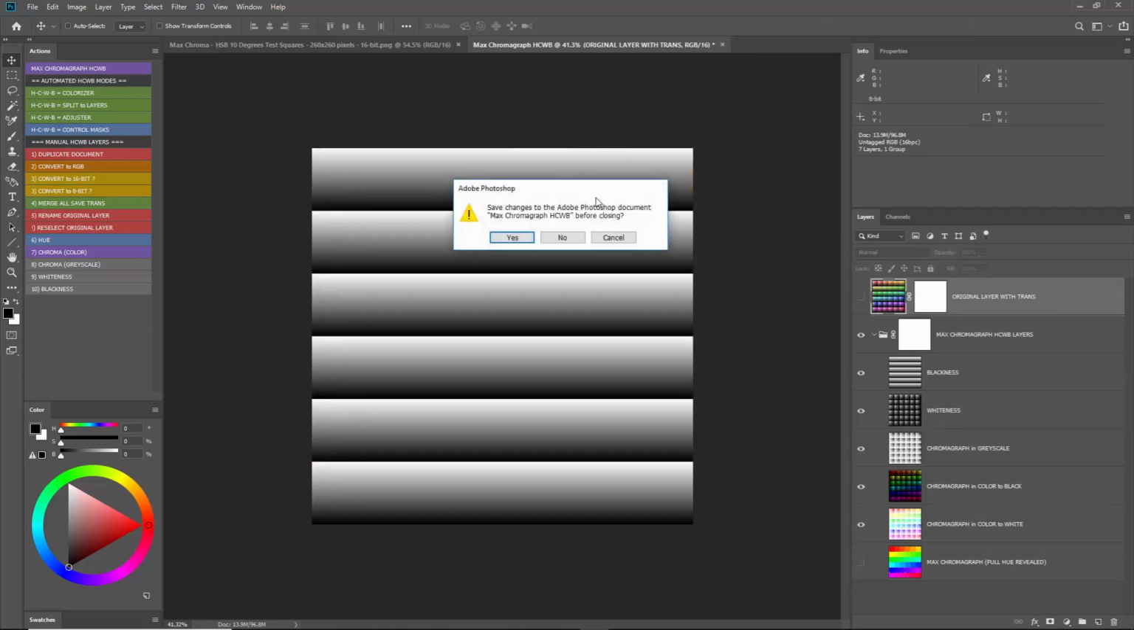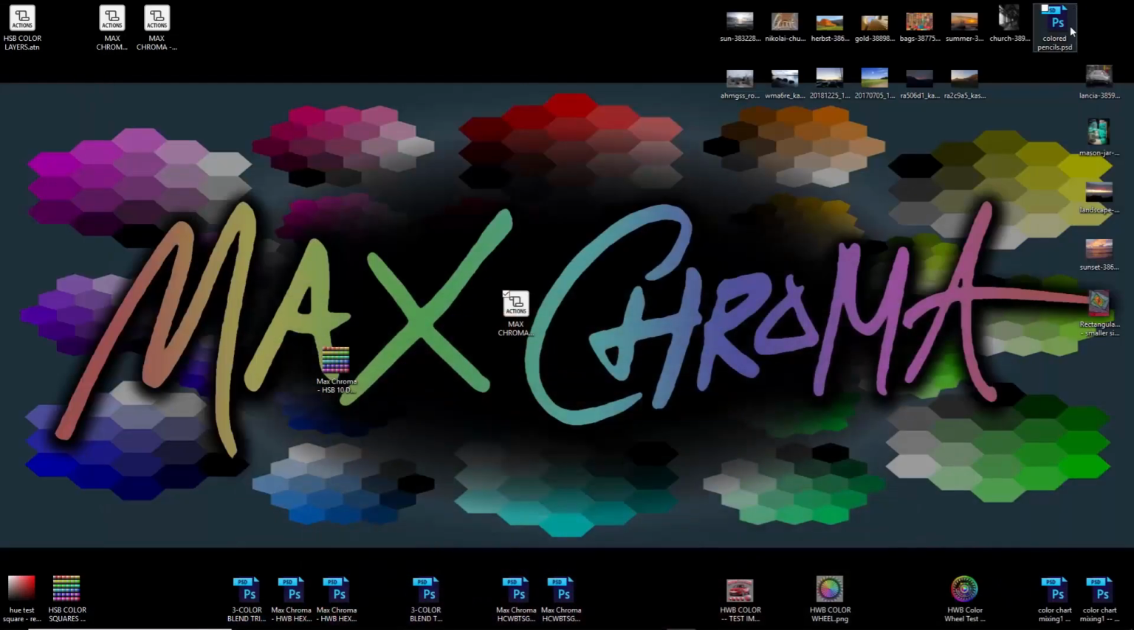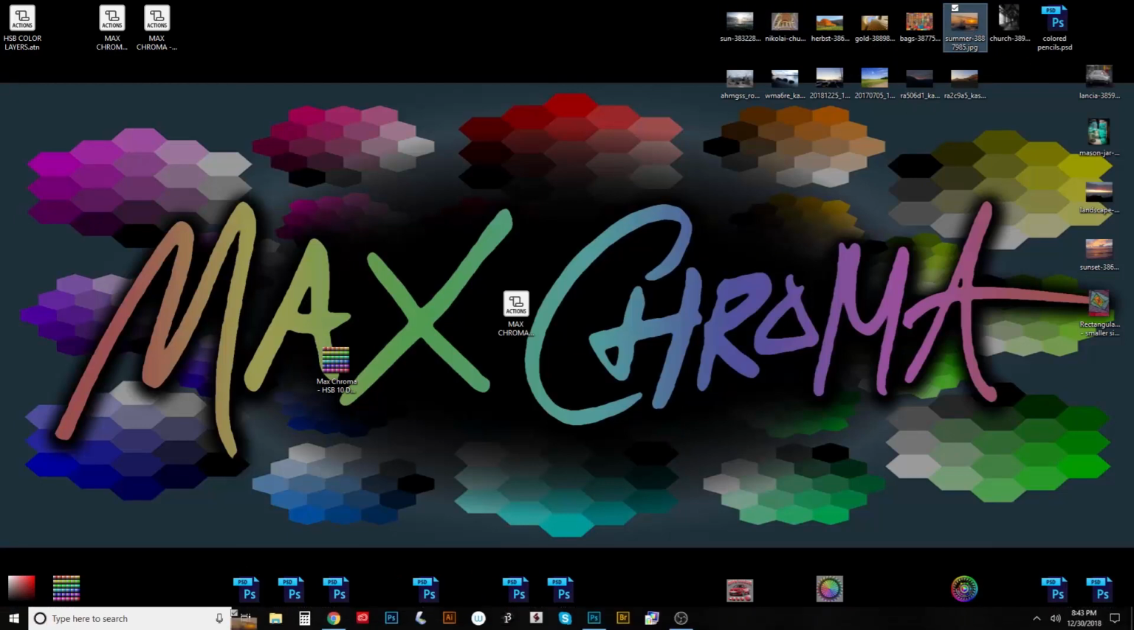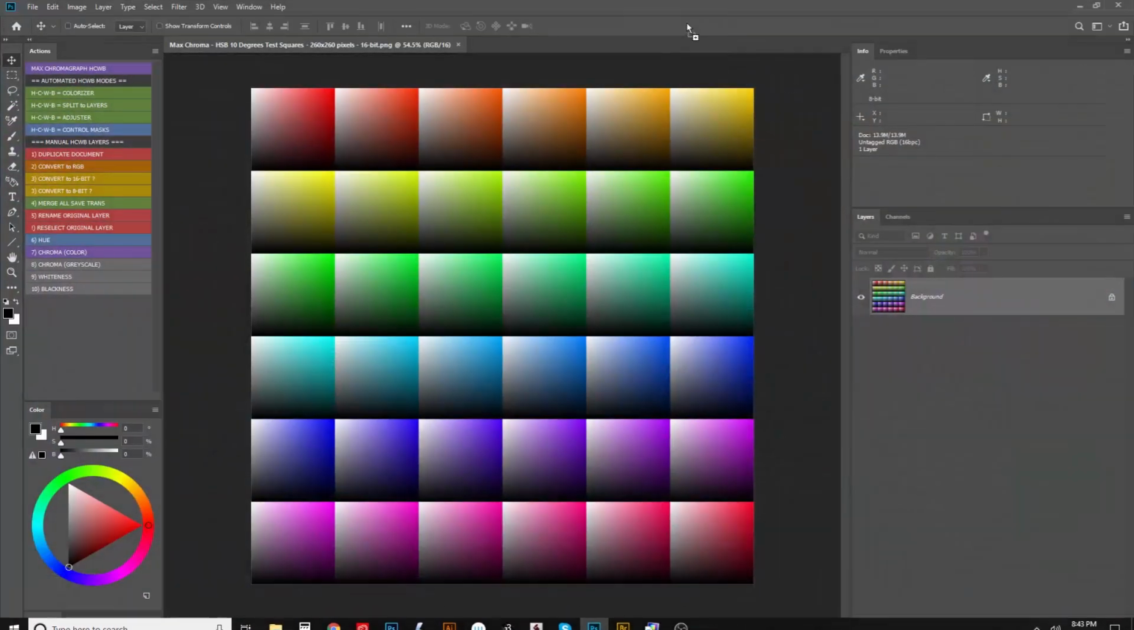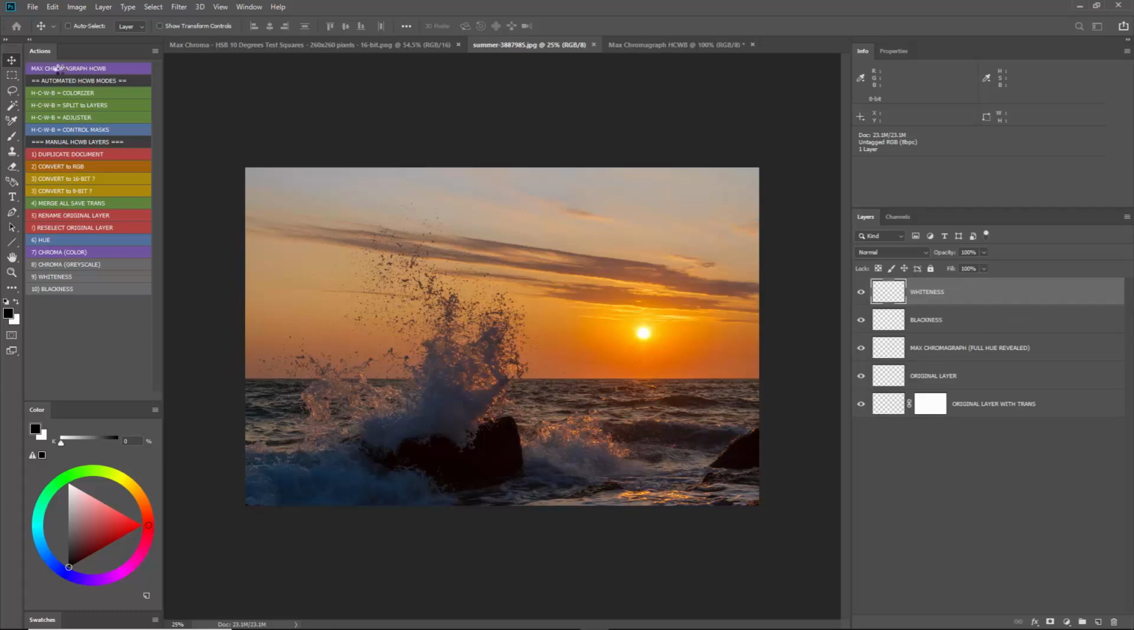Now let's just show how that works, particularly with a different image like a photograph. So I'll go ahead and open up this particular photo as a test. Okay, I have a sunset with an ocean, and I'll just click the Max Chromograph HCWB.